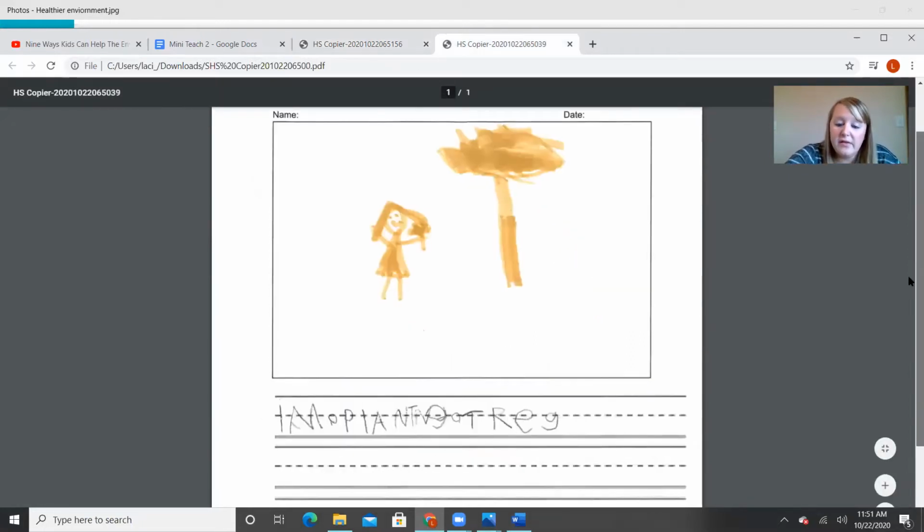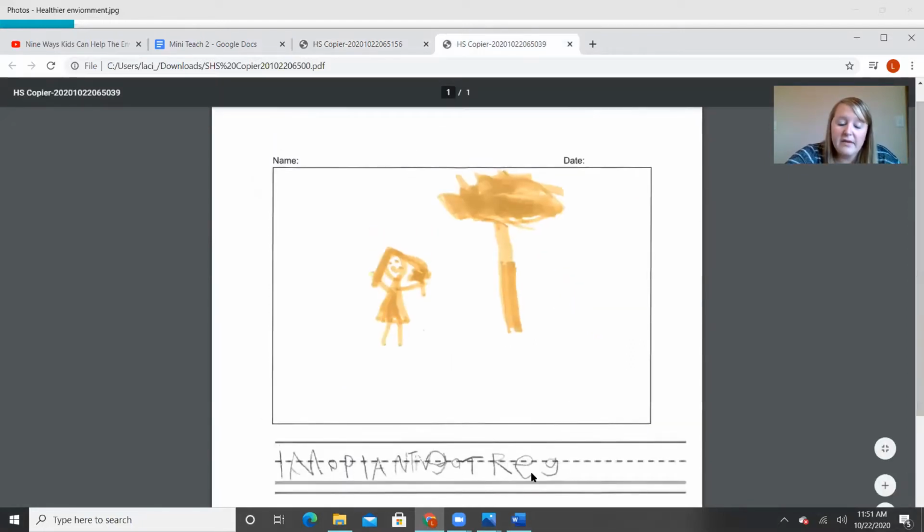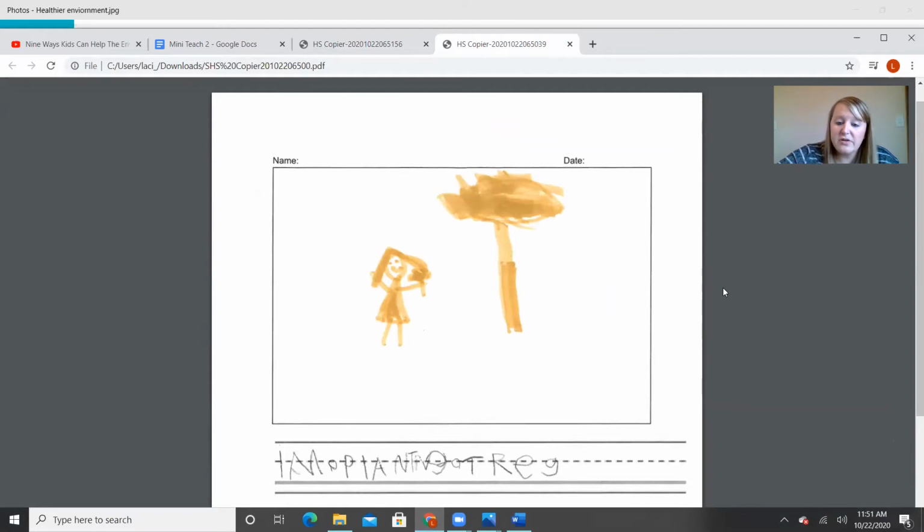Another one that somebody did is they wrote, "I am planting a tree." So here's a picture of them planting the tree. And by planting the tree, they're helping create shelter and air, oxygen for us. They're helping create a better environment.